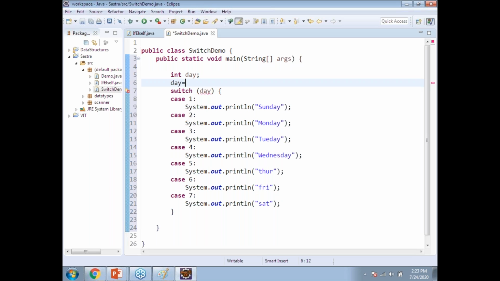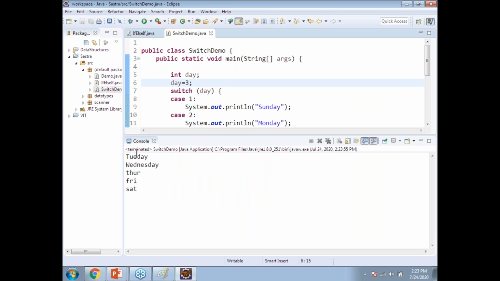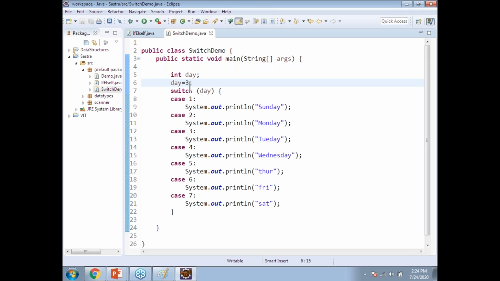And here I am giving day equal to 3, or any value. Okay, so what will happen here? Is this correct? Anything I missed out? So we'll just run and see. Okay, so see, here it is printing Tuesday, Wednesday, Thursday, Friday and Saturday, and Sunday and Monday are left out.